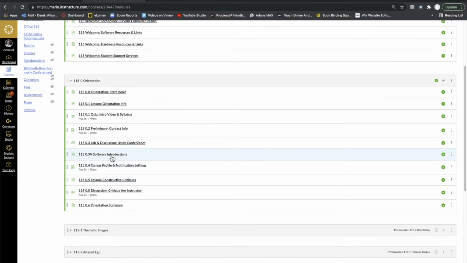After that, there's a software resource page that has links and introductions to the software that we're going to be using. This is followed by another assignment that's the Canvas profile and notification settings, which you're going to use to update your profile in terms of what image you use to represent yourself, your bio about what you're studying, and also your notification settings. And this is very important so that you receive things like announcements about the course or about things that are happening at the college.